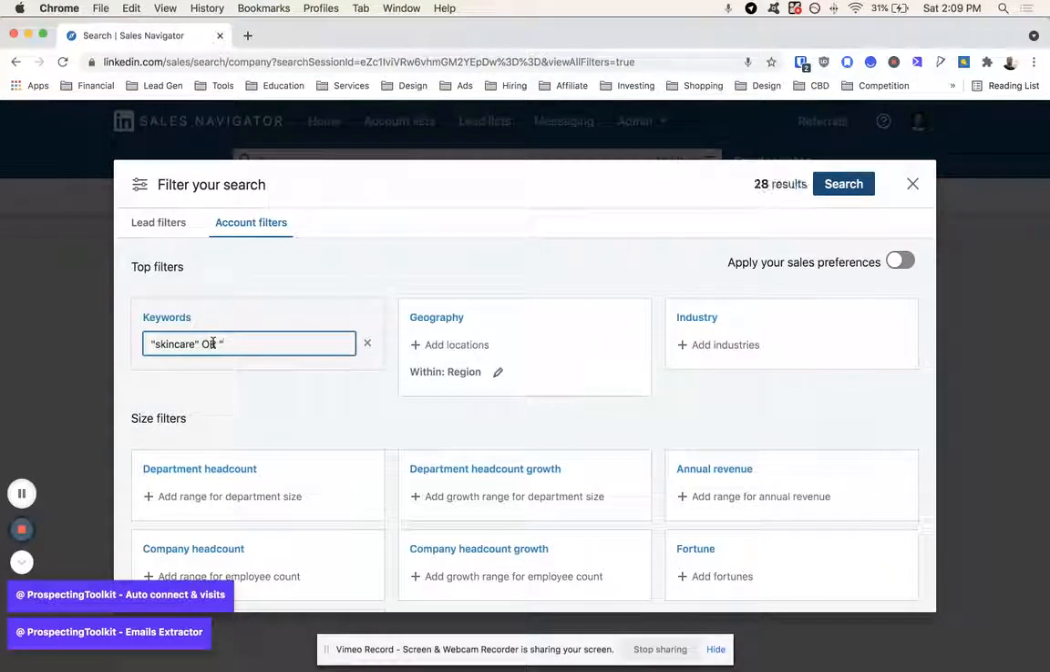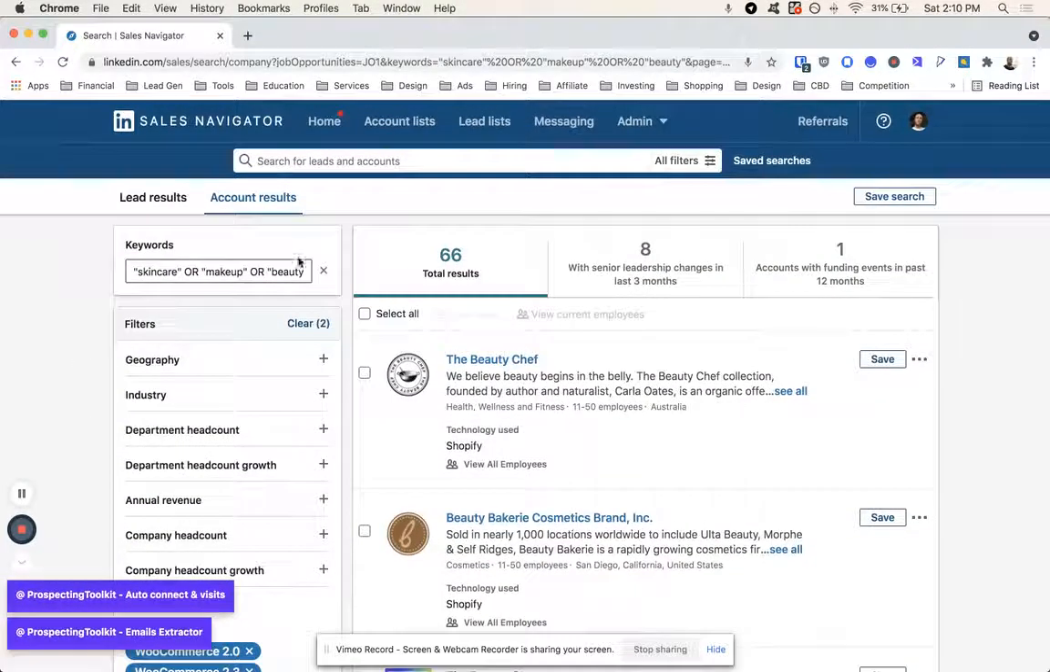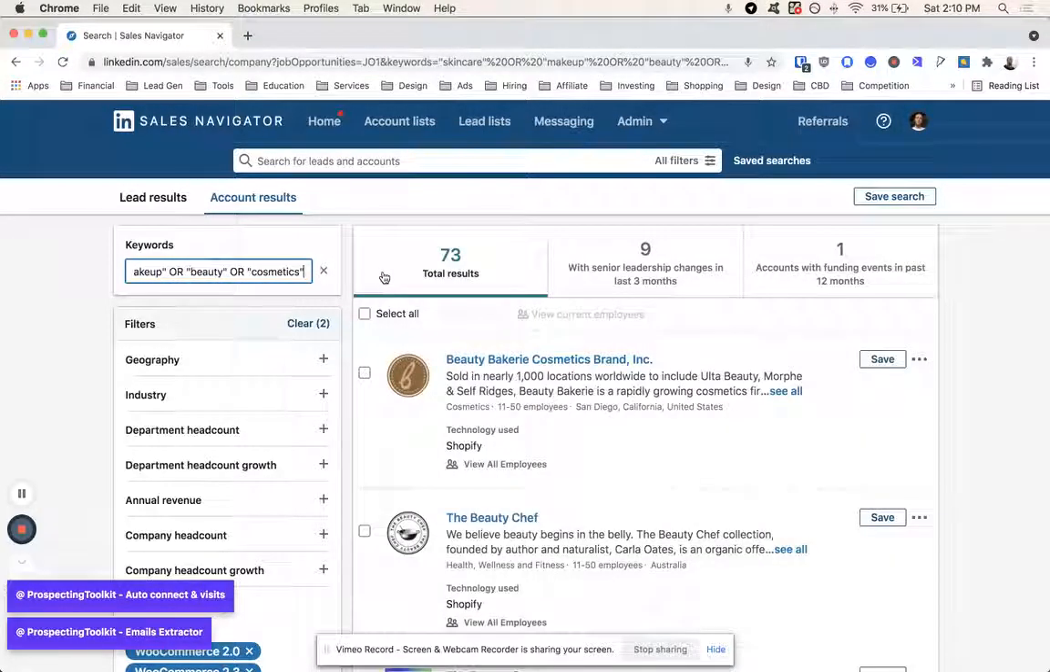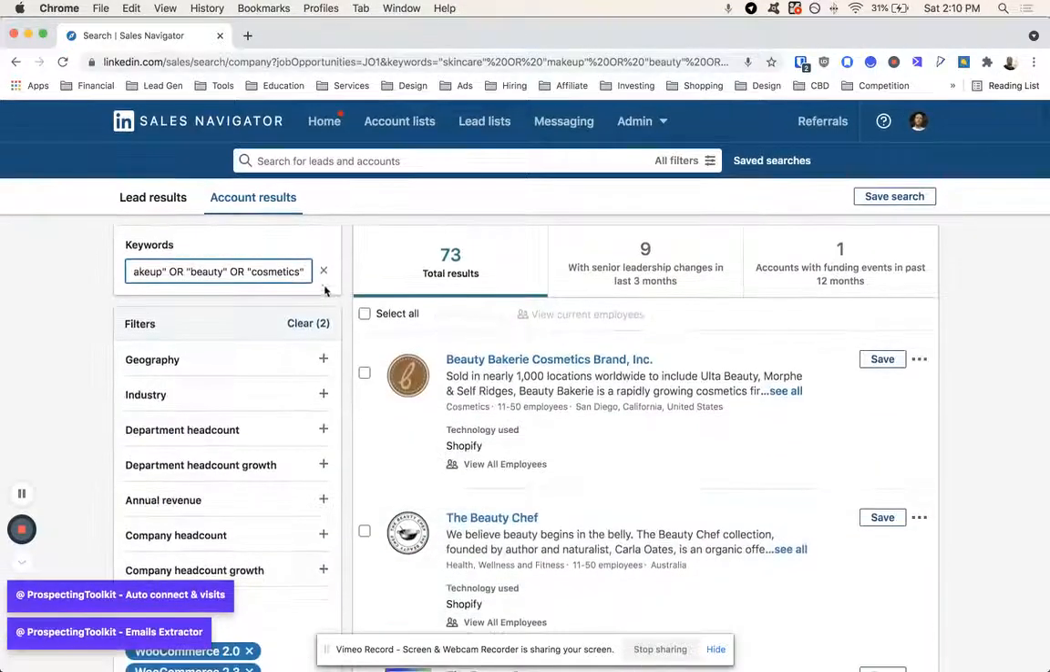Let's go skincare or let's go makeup. So or beauty. Okay, let's just run this search and take a look at what we've got. So this is technology used. We've got the cosmetics brand. Cosmetics is a great one. So this is a Boolean search that I'm doing. Okay, 73 results. We're getting somewhere. This can keep on going out.